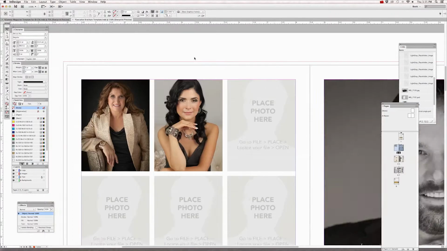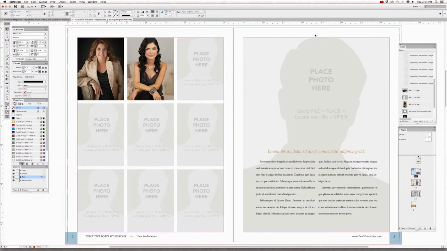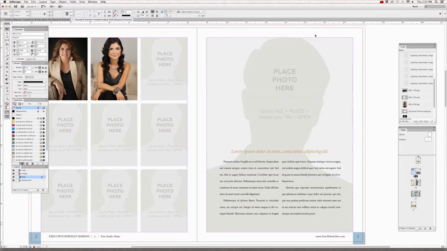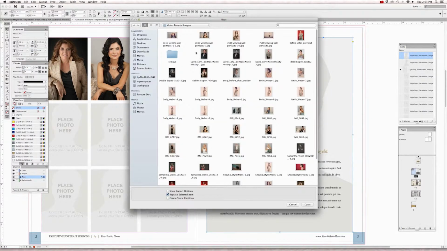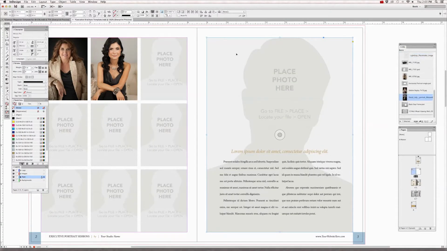On the left-hand side of this particular template, we have another image that has text over it. You want to pick a picture that won't have someone's face getting cut off by that text. So let's go ahead and find an image that fits really well with this particular layout. Let's click on the graphic frame, go to File, to Place, and locate an image. I'm going to double click on that to place it inside our graphic frame.